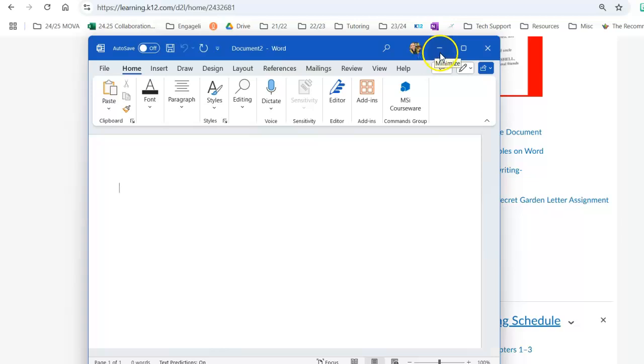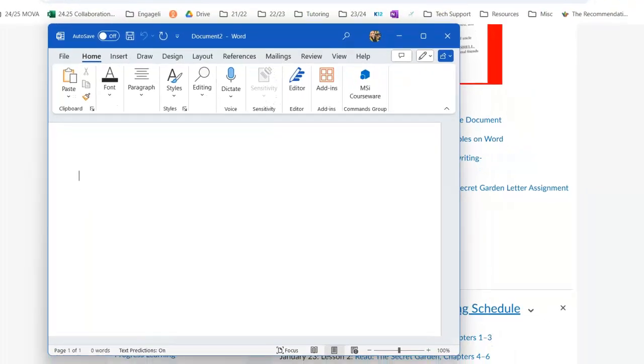So hopefully this is really helpful. Again, it's a lot of student choice on which character they want to be, which point of view, so that we can make sure that you're understanding the different points of view in a fun and creative project. So hopefully this helps.